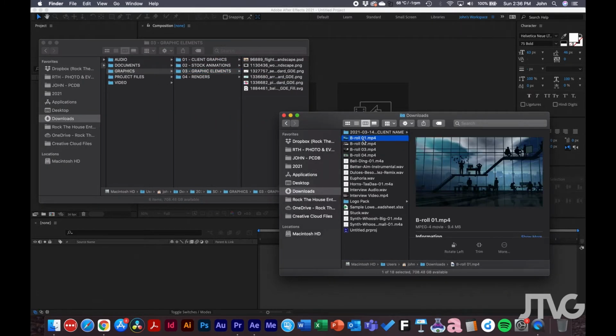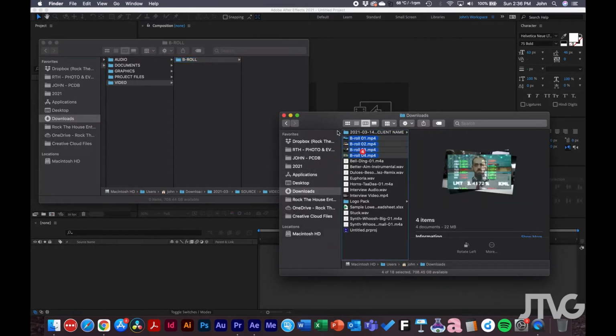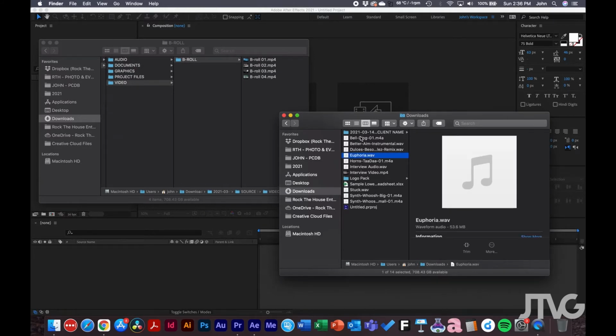All right, next we have some B-roll. So I'm gonna create some subfolders for these to be organized. In the video folder, I'm gonna create a B-roll folder. We're gonna move all these B-roll clips into that folder. Next, these are sound effects. So same thing with audio. I like to separate sound effects, music, and then if there's pre-recorded video or interview, voiceovers, I like to create different subfolders for each category.